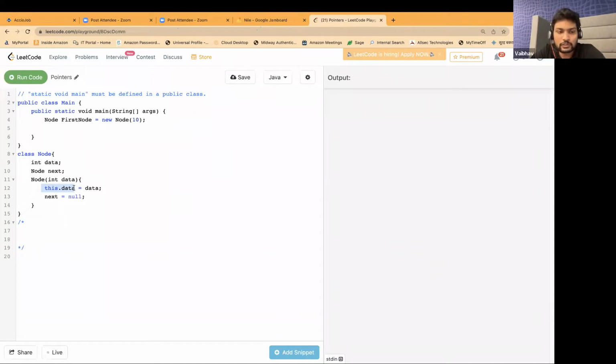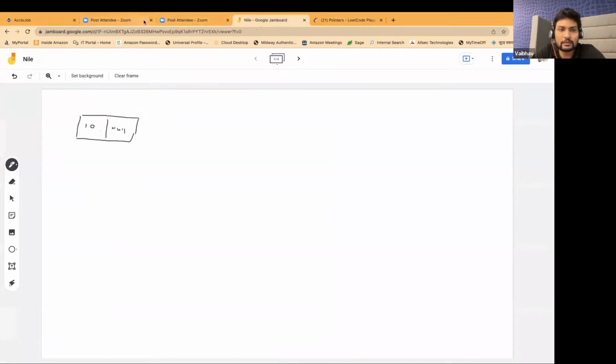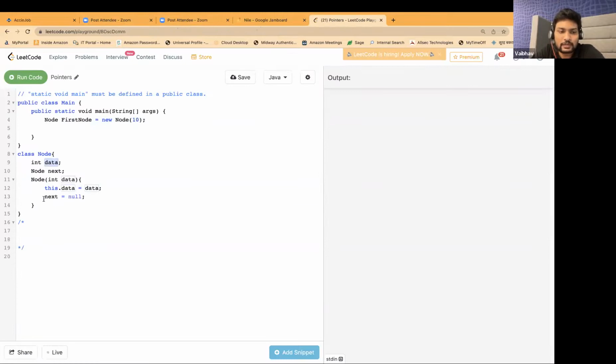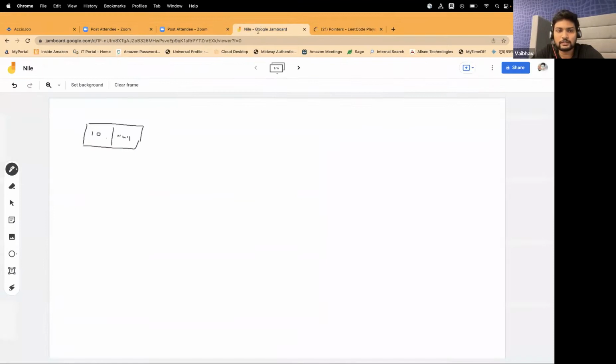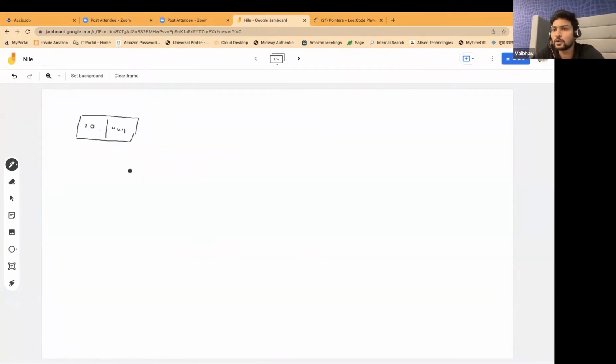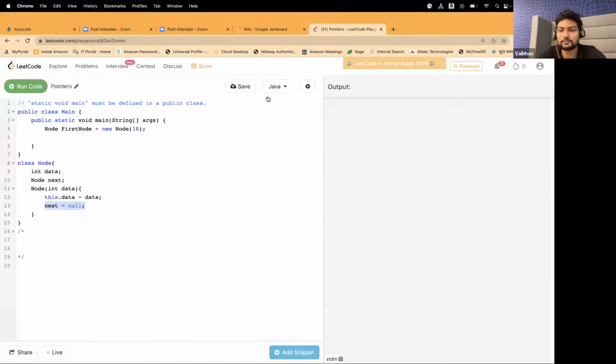So this 10 will be stored inside this data part, right? So we have 10 here inside our data part. Now the next part is we are initializing next is equal to null. Next is null, that is why the next pointer is having null. Okay, so this is what we have created. And the name of this is first node. Clear, guys, up to here? Do you understand what this line does?